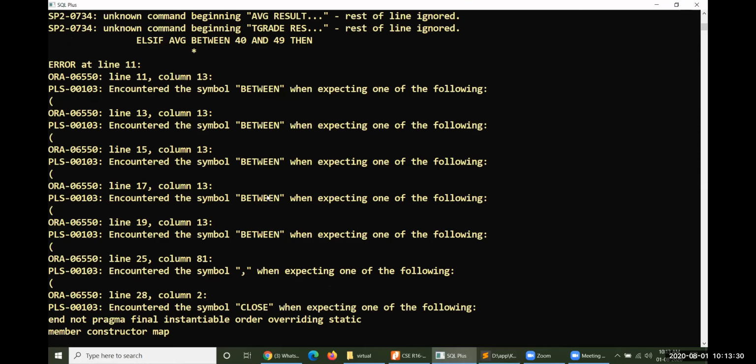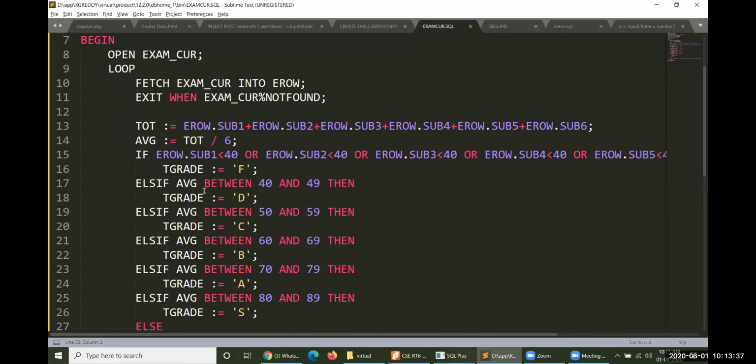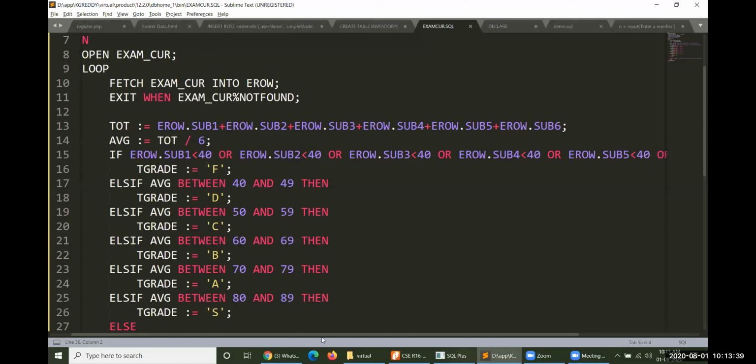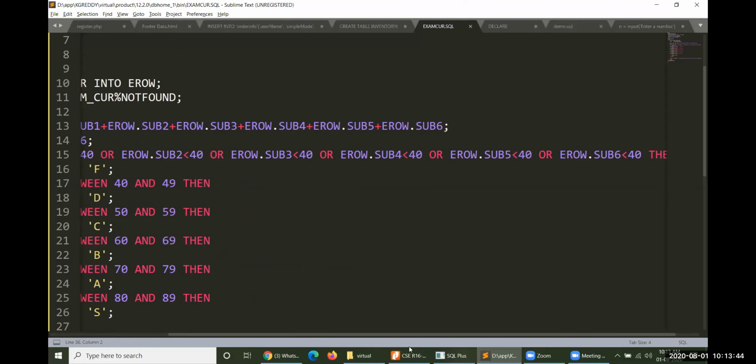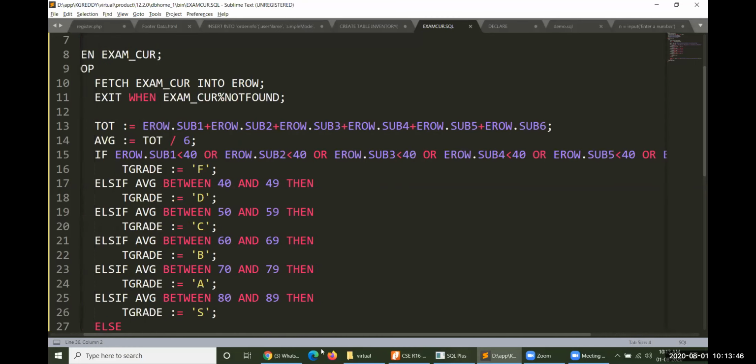What is the error message that has been displayed? Open brace is not required actually. Open brace probably somewhere else. In the previous one it has been subject 1 is less than 40, subject 5 is less than 40.